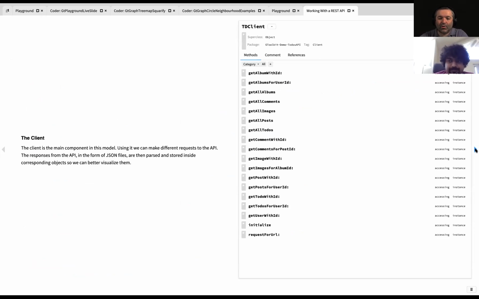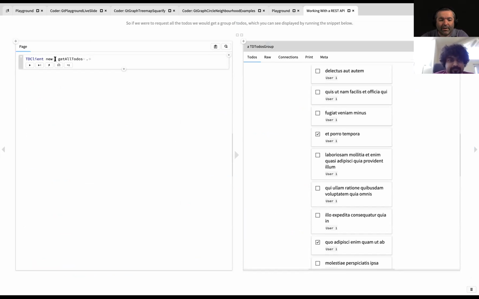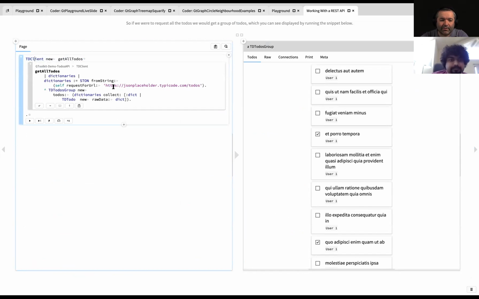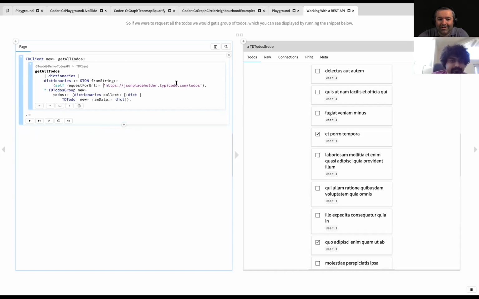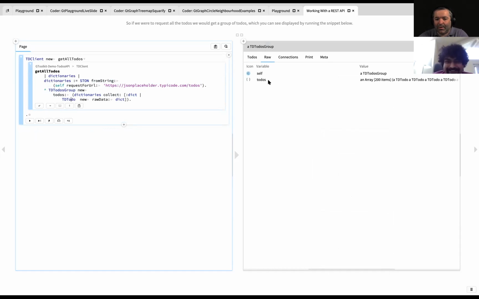This is a little bit of a tutorial, but that doesn't matter. Here I have a playground where I have said, given this client for this API, the to-do client, give me all the to-dos. If I look in it, it's doing a request URL, which simply uses a library for getting the data from this URL. That gives me a JSON, and if I parse that JSON, I get my dictionaries, and out of those dictionaries I create to-dos. Now I get a to-dos group, and if I look at how it's implemented, it composes a to-dos array.